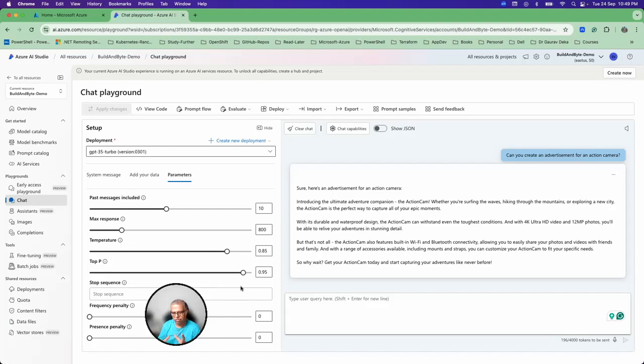This is a summary of the three parameters that we looked at today. Max response: you limit the number of tokens. Temperature: whether you want it to be creative or kind of deterministic. Similarly, top P: whether the response is more diverse or selective.